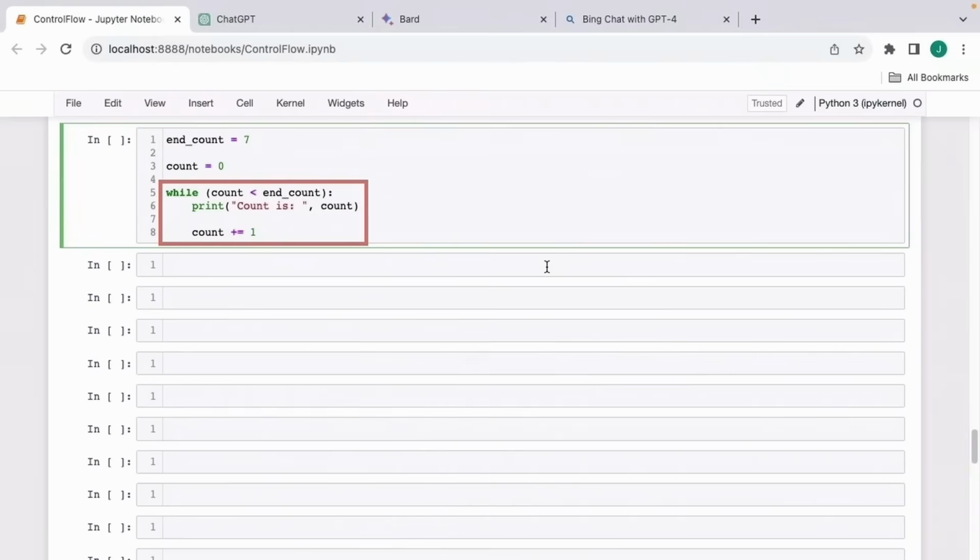Notice the colon after the while statement and the indentation of the code, indicating that the indented code belongs to the while loop's block. The code within the while block will run so long as the condition count less than n count is true. In the first iteration, count is 0, n count is 7, the condition is true, so the while block will run.